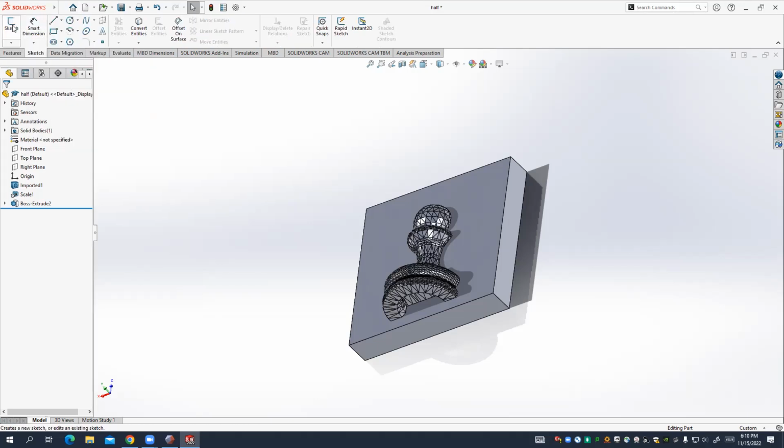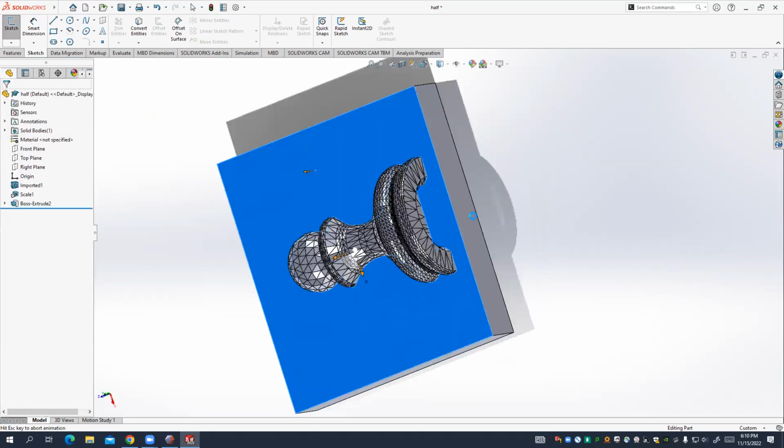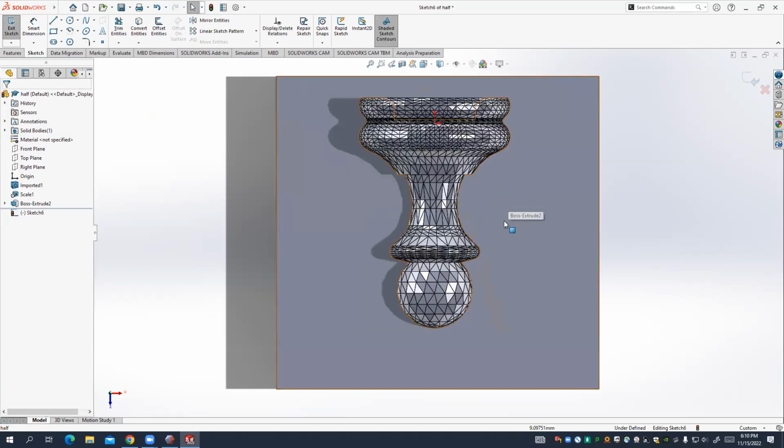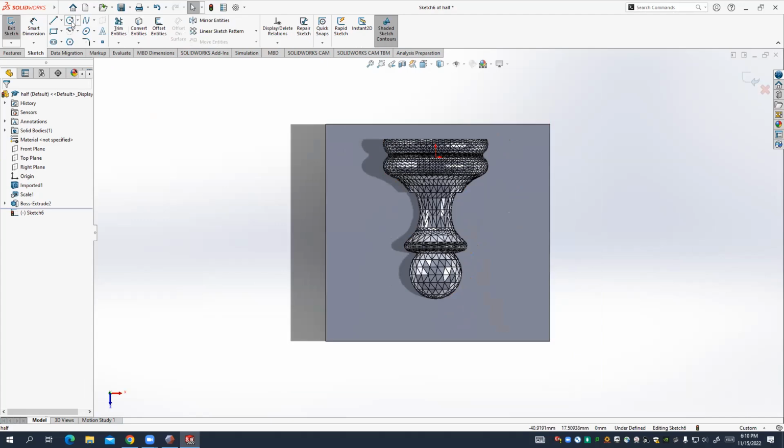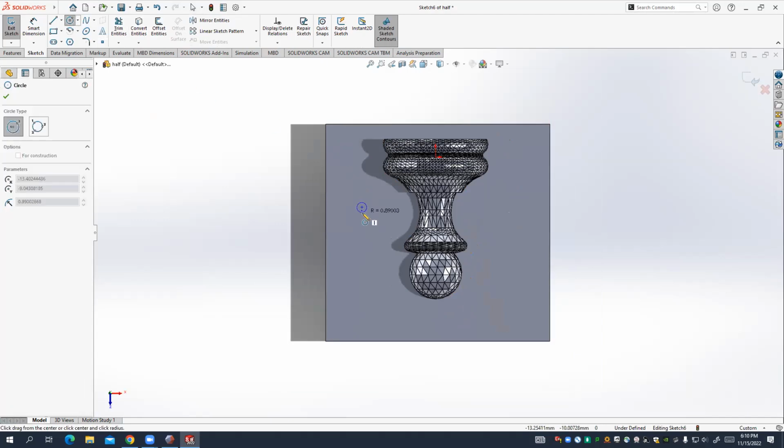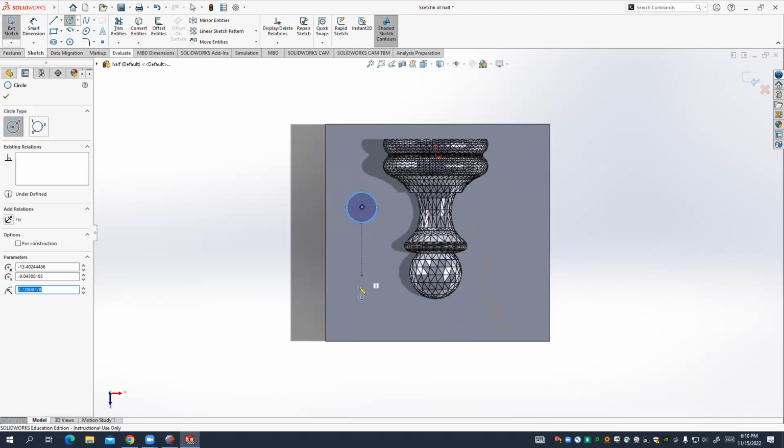I'm gonna do this by creating another sketch. I'm gonna select this front face of my part, and I'm just gonna add 4 circles in. I can use the circle tool up here, click, go out, click again to place them.